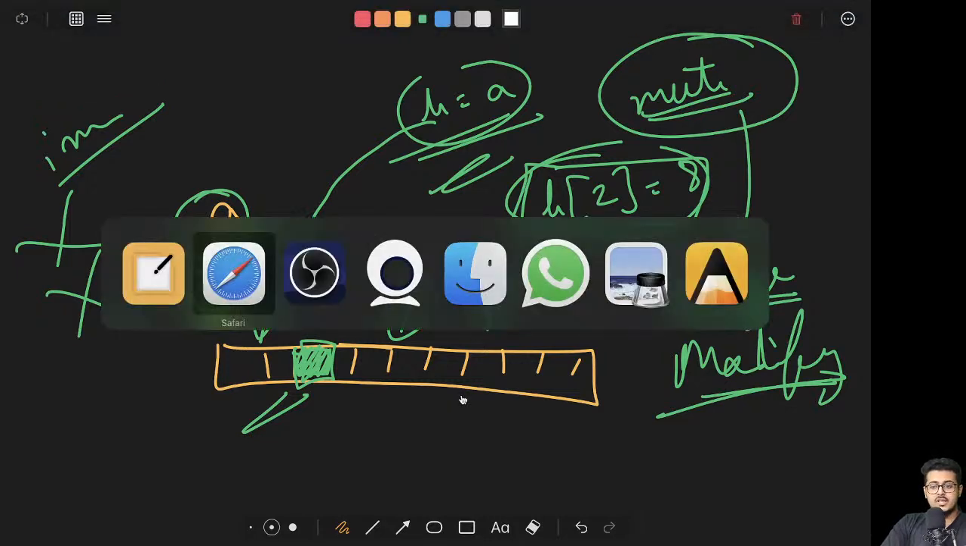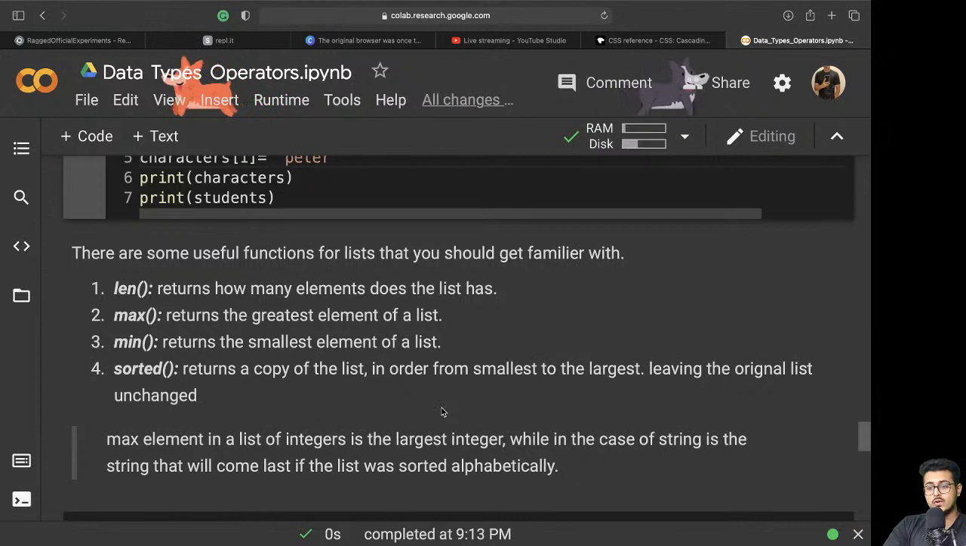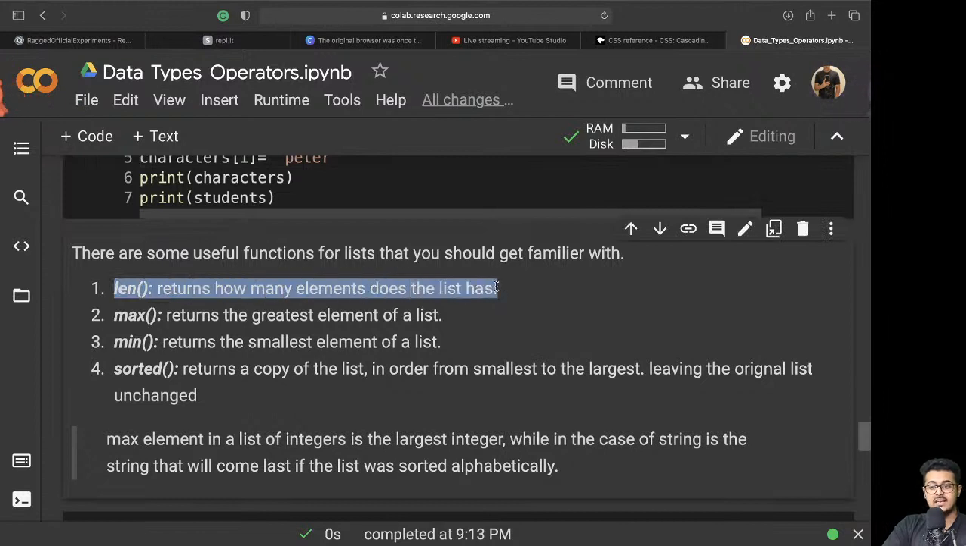Let's move further from here. So that is also done. There are some useful functions for lists that you should get familiarized with. So first of all, len. Length returns, so for example, in strings, it used to return how many characters are there in the string. So here len will return how many elements are present in the entire list, how many strings, how many integers, how many floats are present in the entire list.